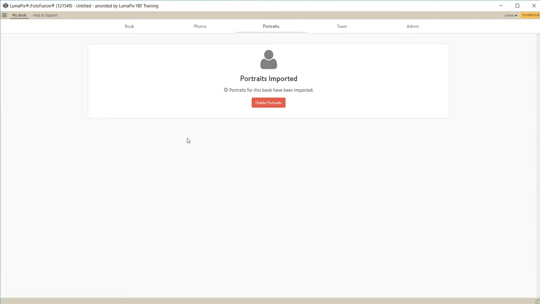If at any point you decide you need to start from scratch with re-importing, you would first need to come to the Portraits tab and click your Delete Portraits button. However, if you do this, you will not be able to proceed with creating portrait pages. So only delete the portraits if you're 100% sure you wish to start from scratch.